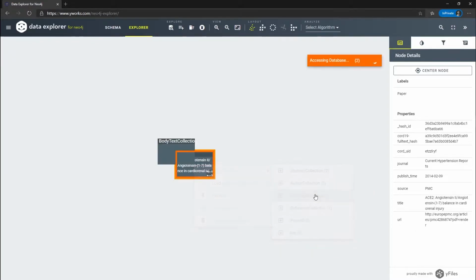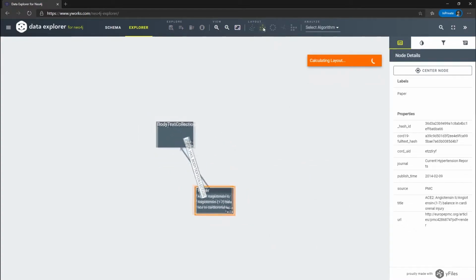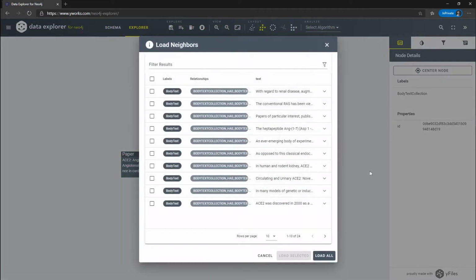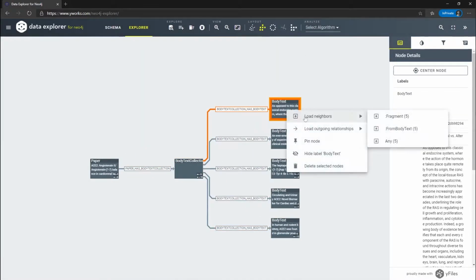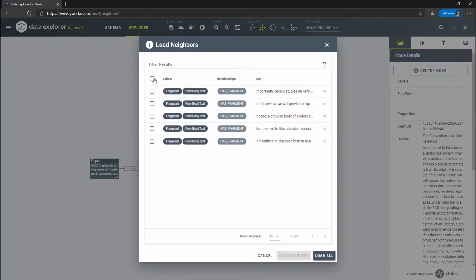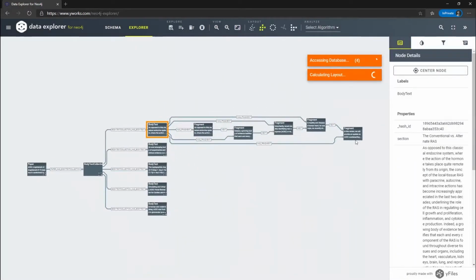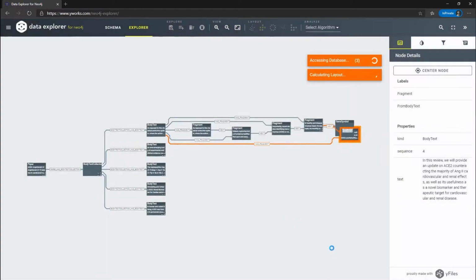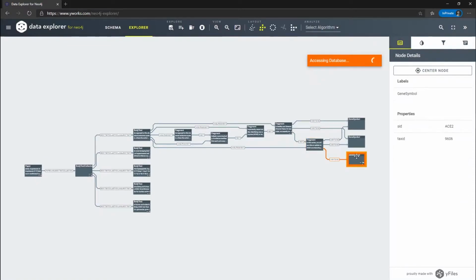Let's load the body text collection. There is only one. But this one has 24 body text nodes. Let's load a few with ACE again. And from there, we finally get to the mentioned gene symbols. If there are multiple fragments mentioning the gene symbol, we would get to see multiple connections. We have now unrolled the multi-hop relationship between a paper and the genes that it mentions.